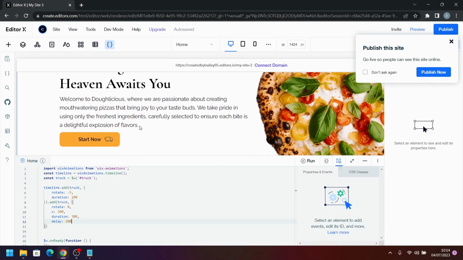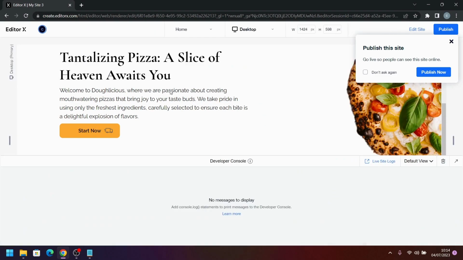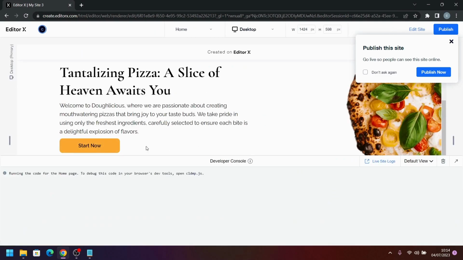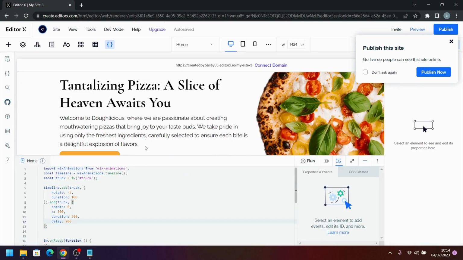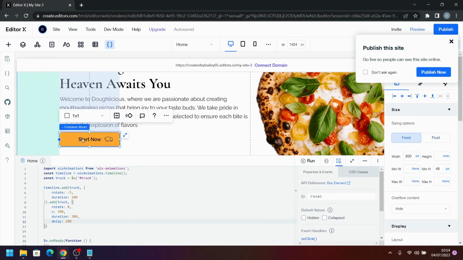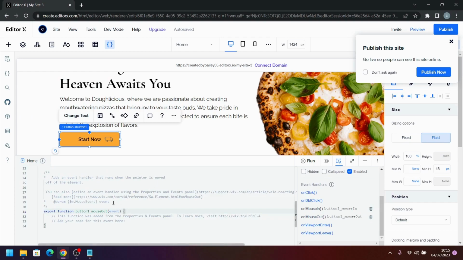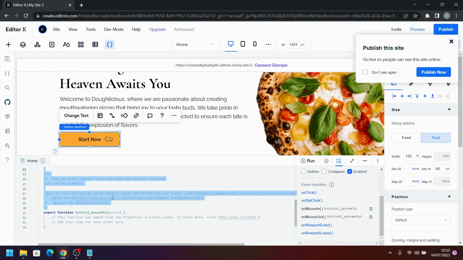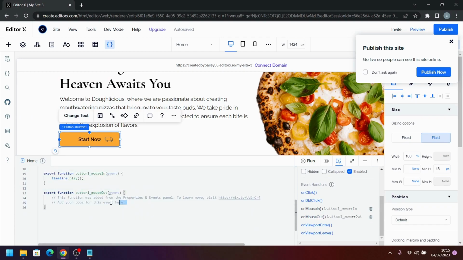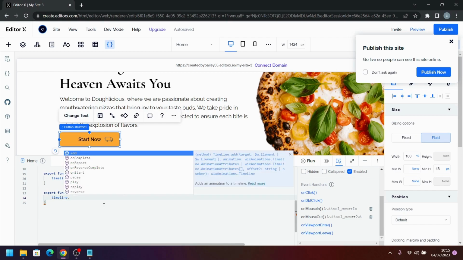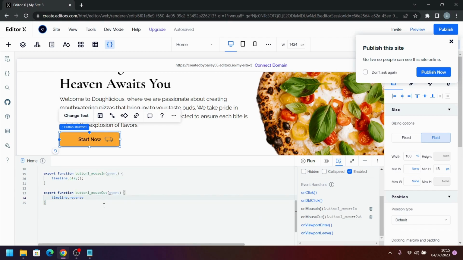Now we want that to come back when we unhover the button. For that, what we do is we select the button again, we come down to this side and we want to select an on mouse out event. We will add that event. We will get rid of these comments, and then we will select our animation timeline and then .reverse and then the brackets.